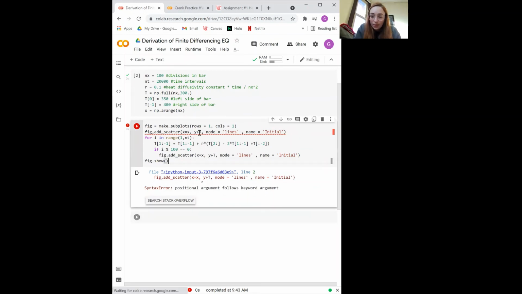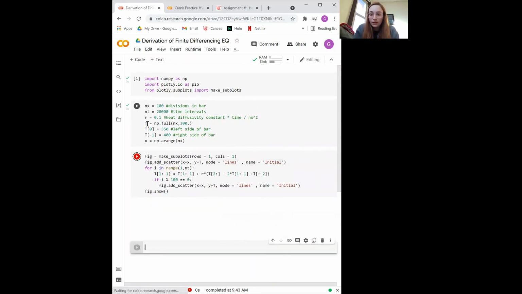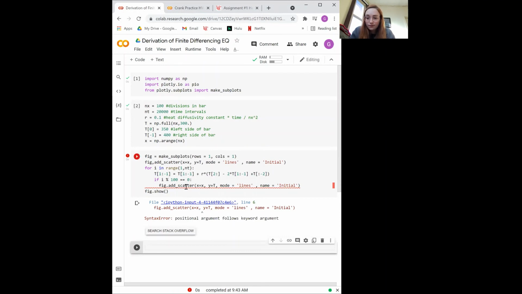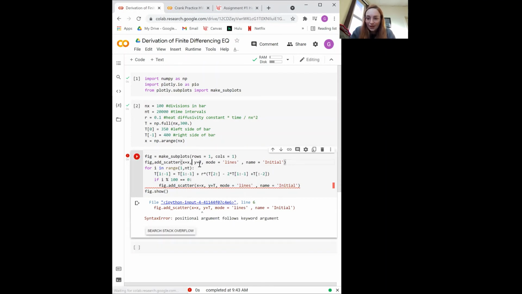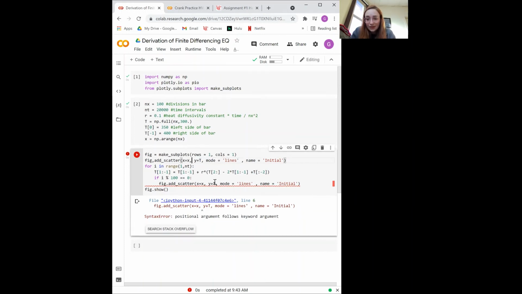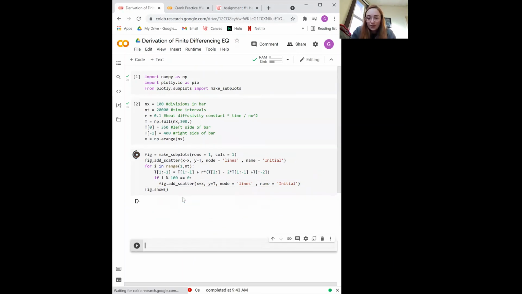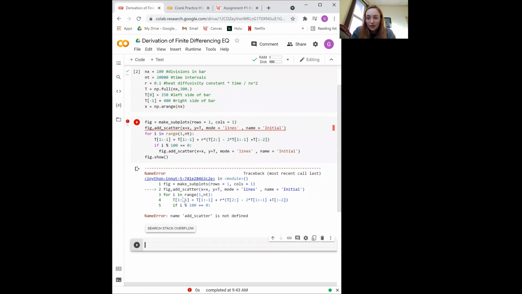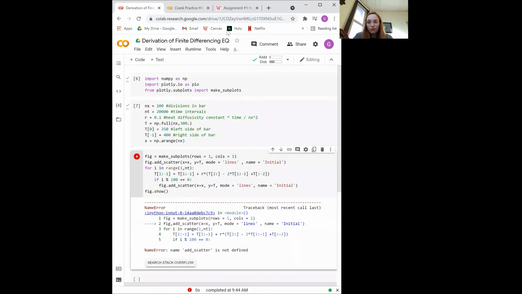Oops, I put in a plus instead of an equal. Let me retry that. And I forgot the same thing in this one. Okay. So I found my error. I had a comma instead of a period. So we'll try it one more time.